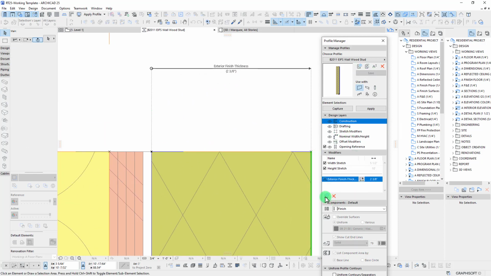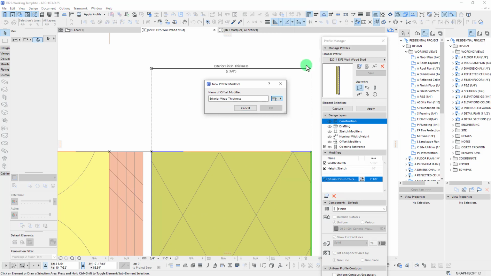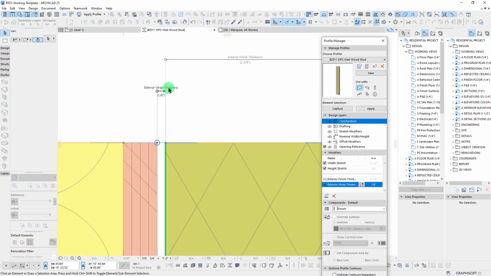We're going to add just a few more of these as well. So let's go ahead and do the exterior wrap thickness. And again, we're going to go from the inside one. So we're going from the sheathing to that face, and we're just going to add that.